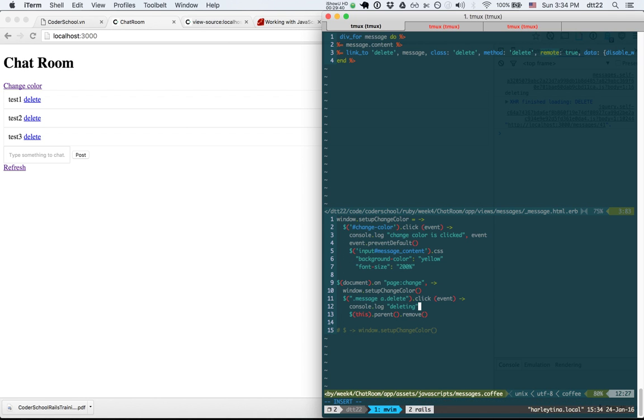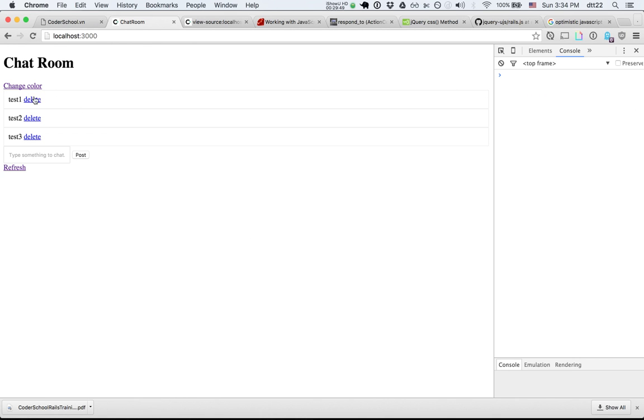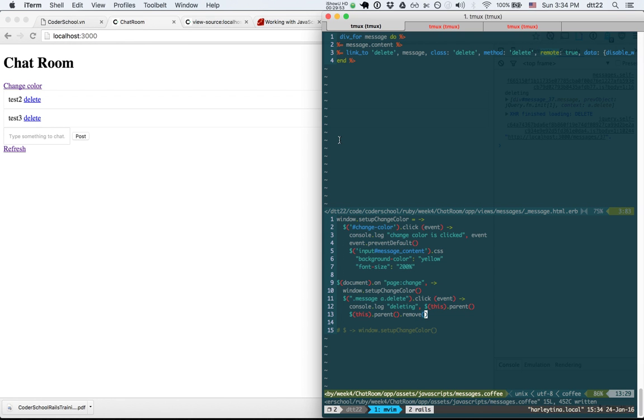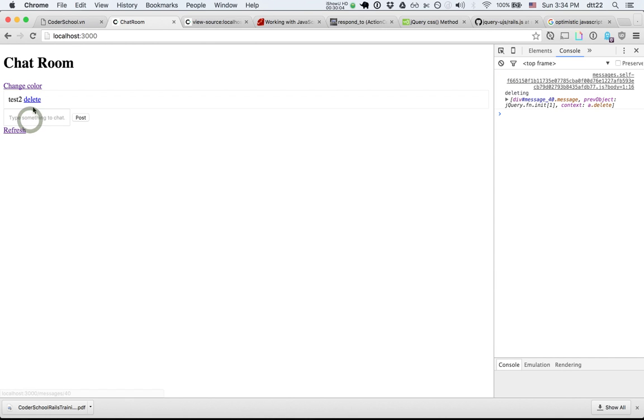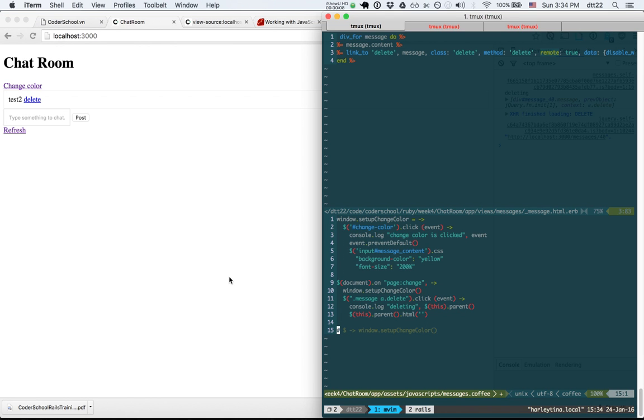So let's make sure we have the right parent. Deleting this parent. Okay, so maybe instead of remove, I just do HTML set to nothing first. There. So we can remove it that way. So it's optimistic because the server doesn't have to render anything.